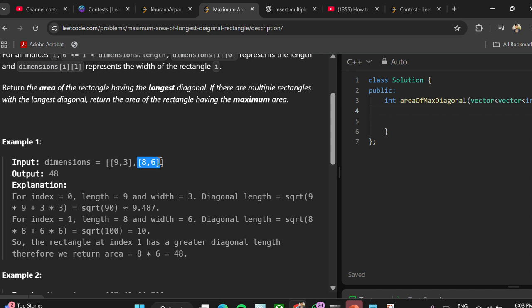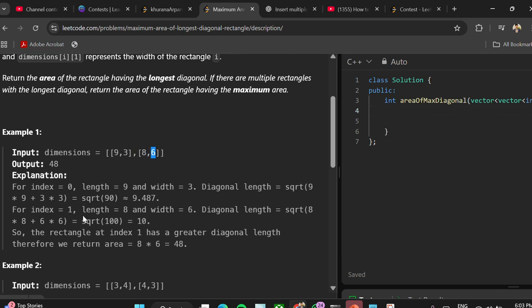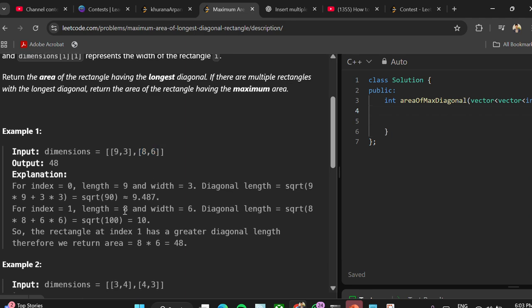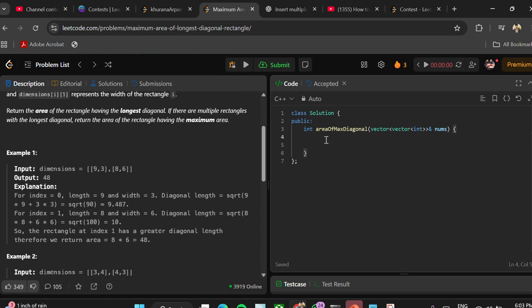And in the same way, we find the diagonal for the other dimension. The squares are 64 and 36, which will be 100. And what is the square root of 100? 10. So we compare both diagonals, and this one has the larger diagonal, so return the area of this dimension. What is the area of this dimension? Length into breadth. So coming to the solution, how can we solve it?